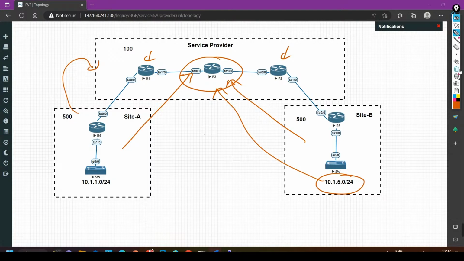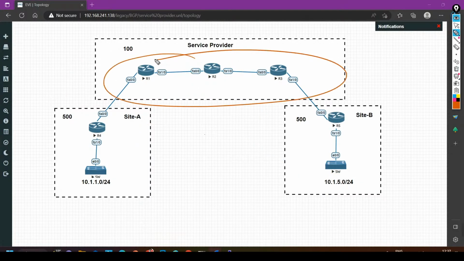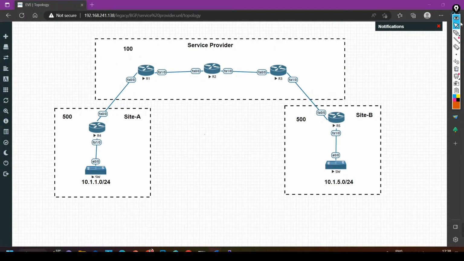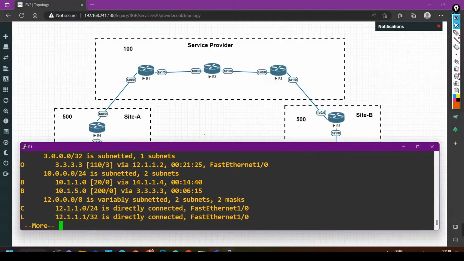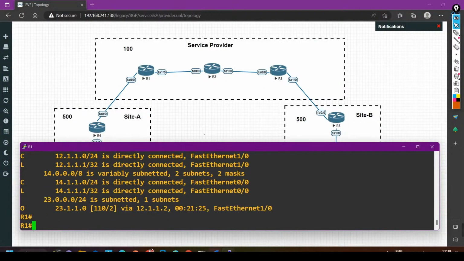So actually, here on the service provider, you will configure MPLS. When you learn MPLS, that time you will understand. But for now, I am just going to enable MPLS. We are not going to discuss MPLS now, just let me enable it.